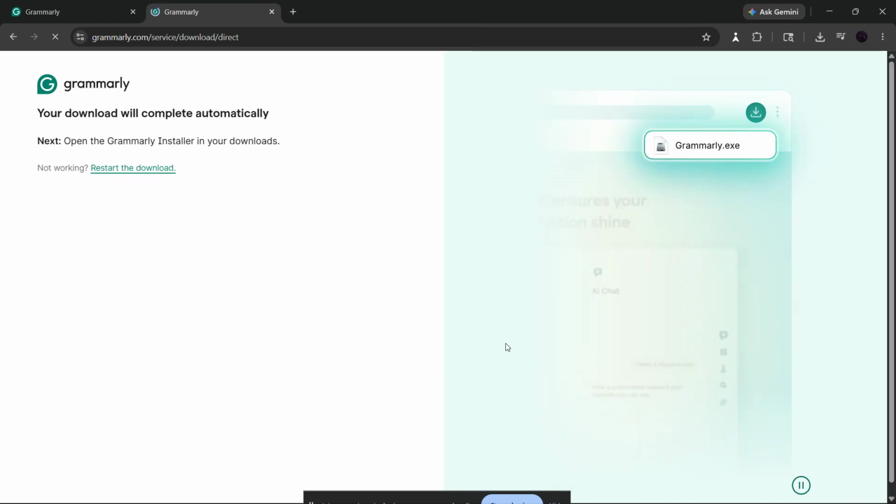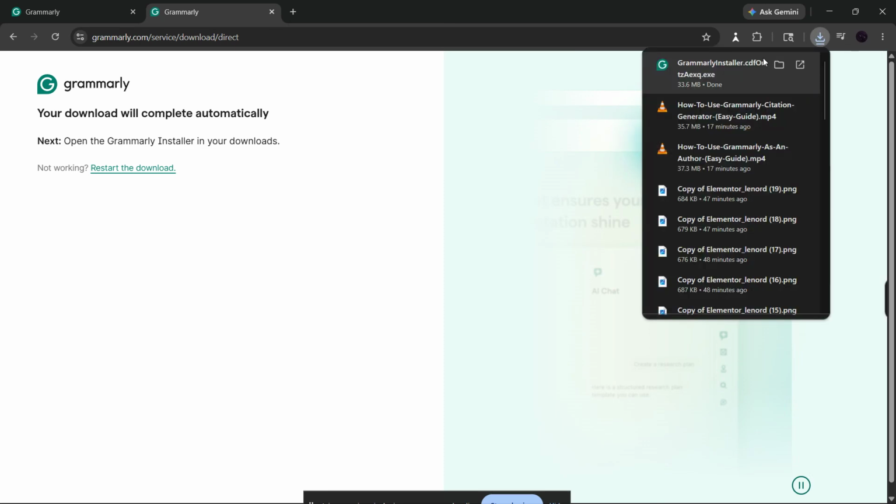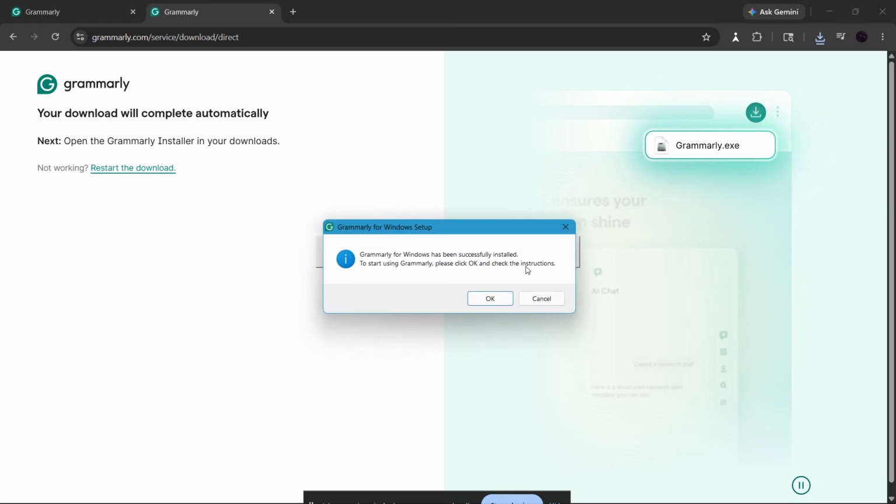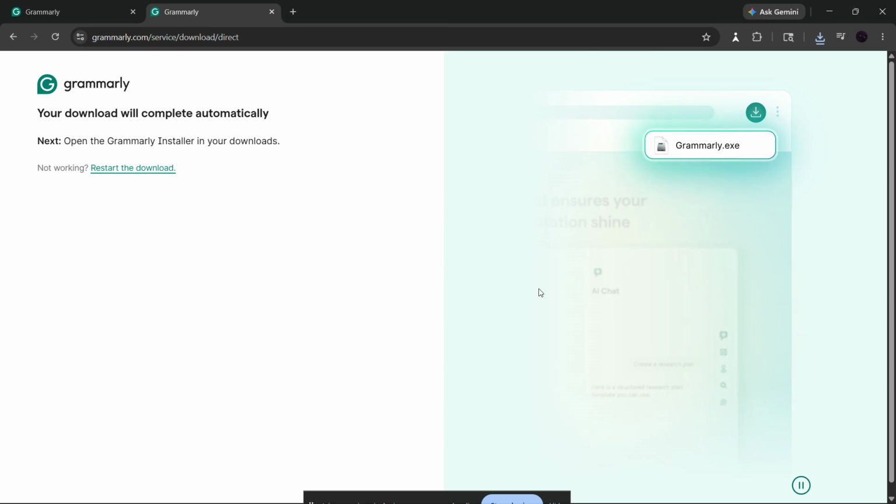Next, run the downloaded file and follow the on-screen installation prompts. On Windows, this usually means opening the setup file and clicking through the installation steps. On Mac, you may need to drag Grammarly into your applications folder or approve a security prompt before it installs properly. Take your time here and let the setup complete fully, because Grammarly needs to be installed at the system level in order to work with PowerPoint.